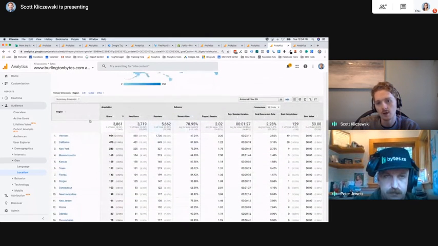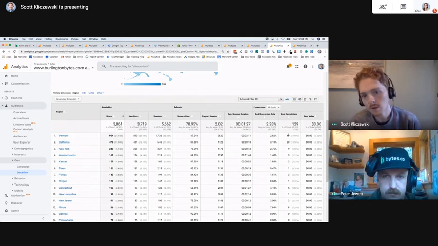So we can see that the majority of our goal completions come in from Vermont here, California number 2, reaching out to the West Coast as well, New York, Massachusetts. But most of the businesses we work with are New England focused: Vermont, New Hampshire, Massachusetts, upstate New York. So that definitely makes the most sense, I would say, on a lot of these reports that we're looking at.